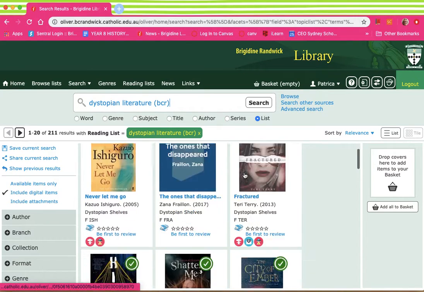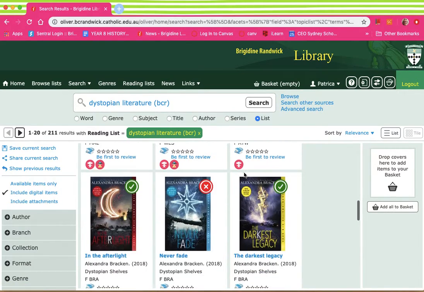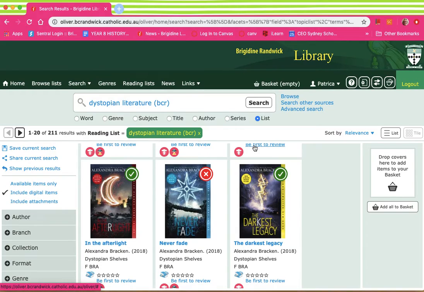So girls, I hope this has given you some useful information about how to access books, and remember that you can see any of the library staff at any time for help. Okay, happy researching and happy reading.